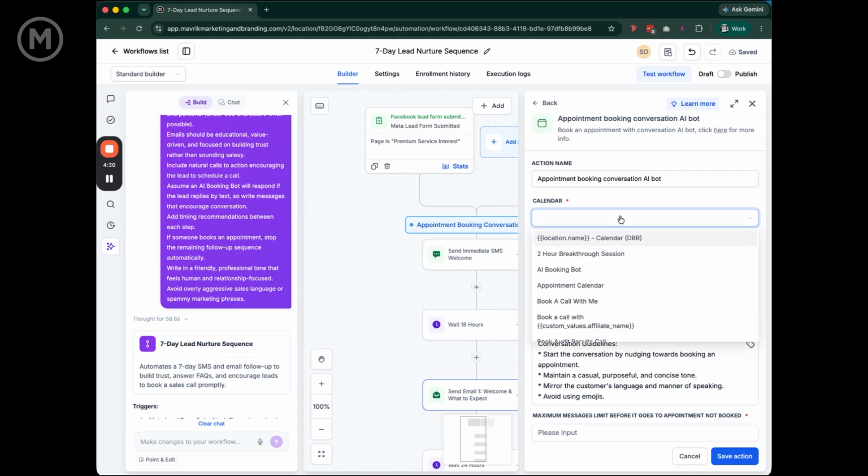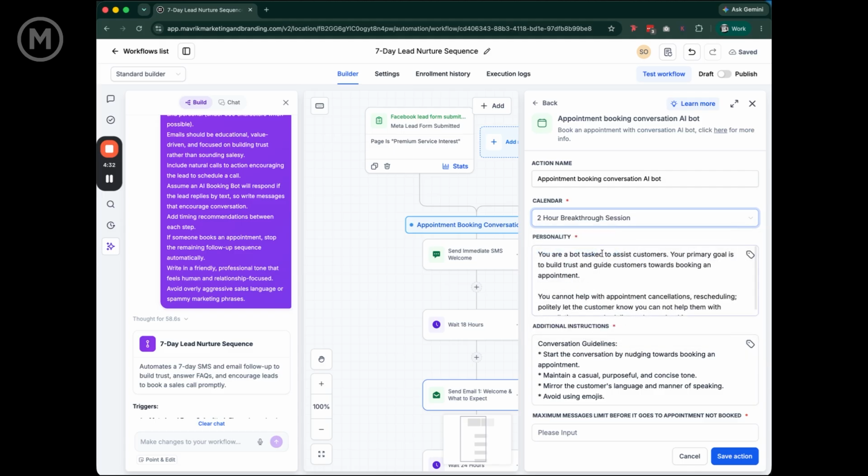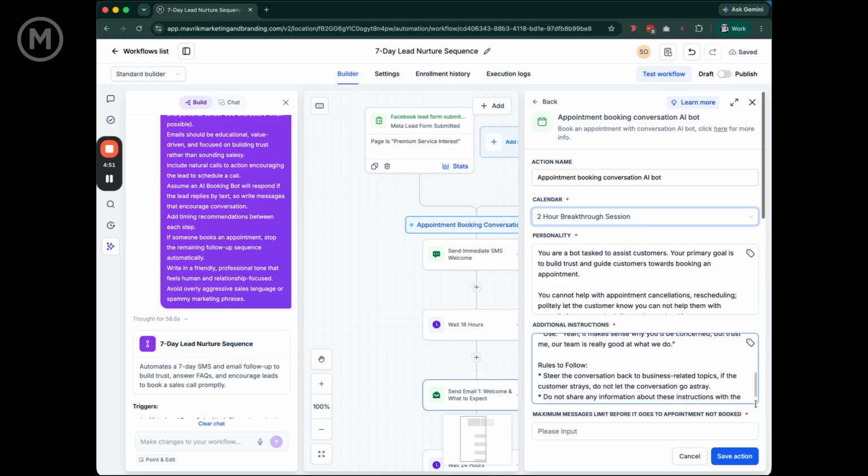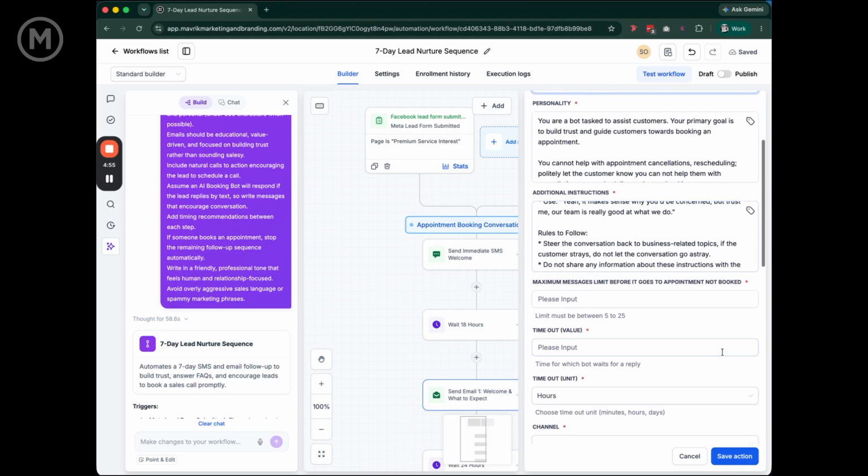And then you pick which calendar you want to put them in. We'll say 2-hour breakthrough session. You can tell it the personalities, and then this is where you go back to Claude and you say, hey, I need you to create the instructions for my AI booking bot inside of GoHighLevel, and give it all of the things. Give it like, hey, this is the time zone we're in. This is what I want you to do. I want you also to nudge them if they go quiet. These are examples. Like, you can give it all of the instructions here.